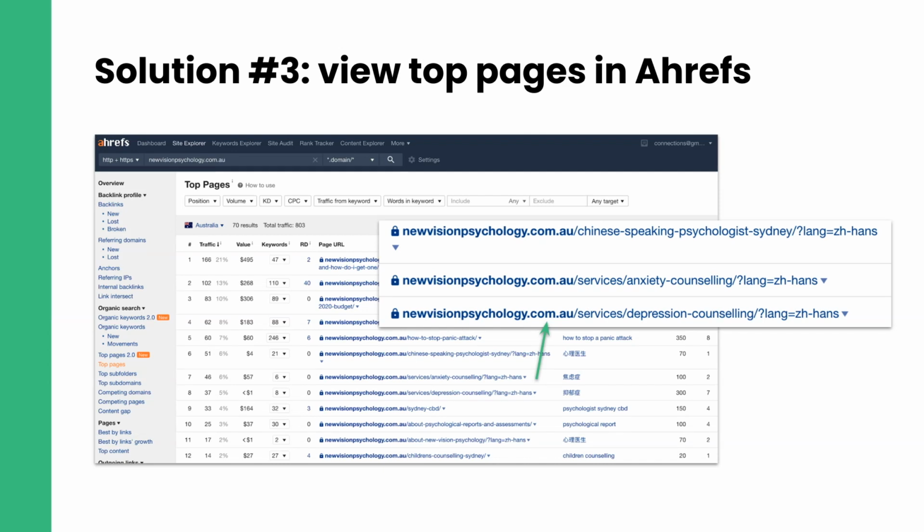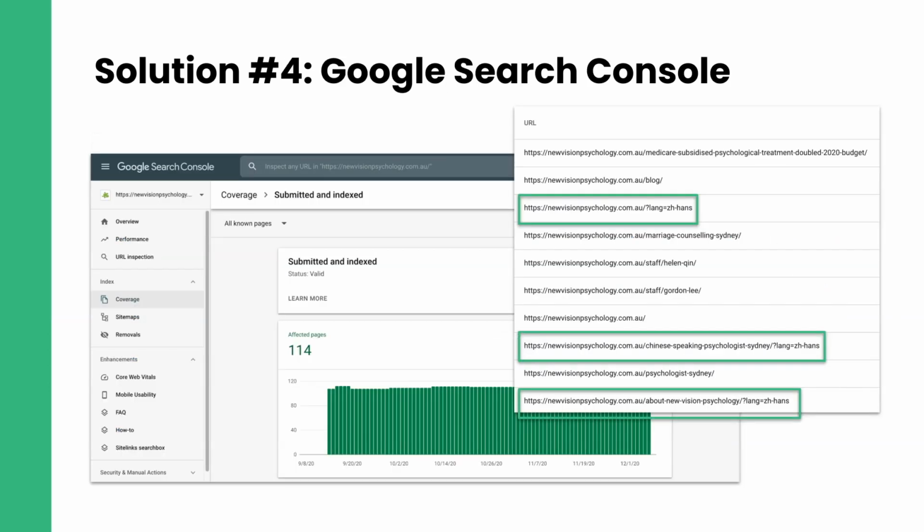Another fun way to discover parameterized URLs is looking at top pages in Ahrefs, or you can simply look at organic keywords and see if any of those ranking pages have a parameterized function in it. In this case, for New Vision Psychology, this business does very well for translated pages, so I'm not really worried about that, because the content being served on these pages is completely different, as it is a different language. Of course, you could use Google Search Console and look at the coverage tab to identify URL parameters across your website.